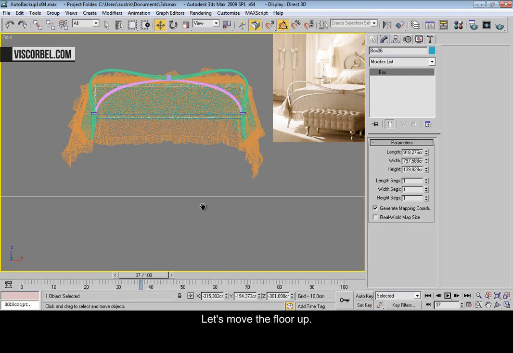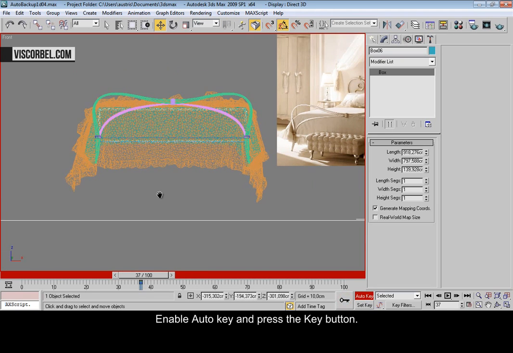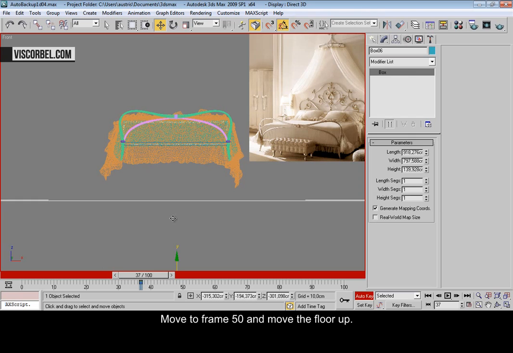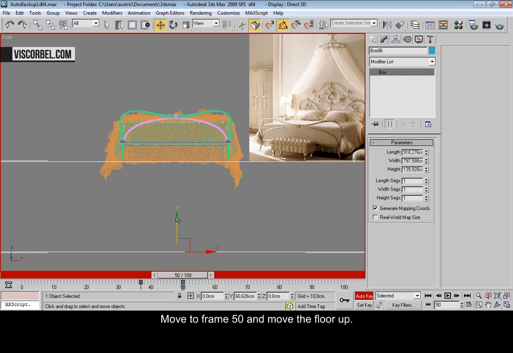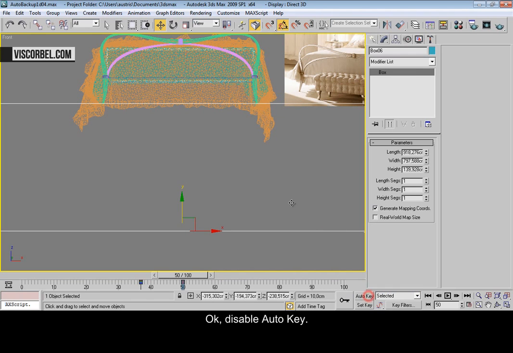Let's move the floor up a little bit and enable auto key. Press the key button, move the floor here. Actually, undo that, move to frame 50 and move the floor up. Okay, disable auto key.